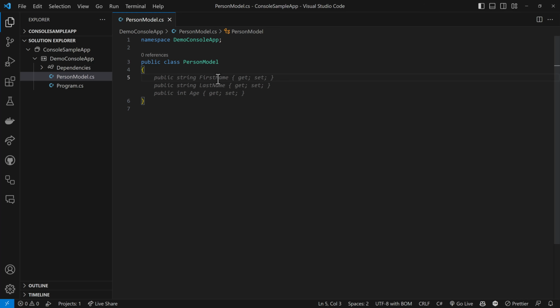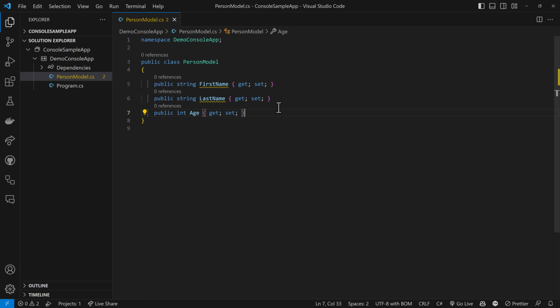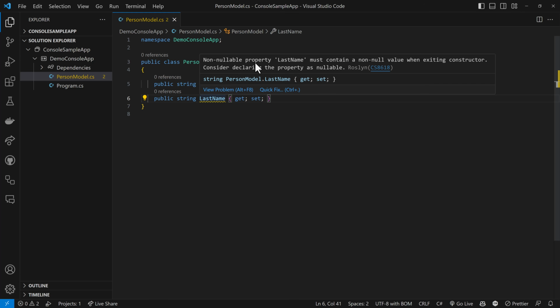And let's just create a couple of properties. Now notice that GitHub Copilot is saying, hey, you know what? You probably want this stuff. So let's go ahead and hit tab. That works for me. In fact, let's take age off. We don't need to have 3 properties. Now, look what we have here. We have the yellow squigglies, which says, hey, there's a warning here, not an error, just a warning. But what is that warning? Well, it's a non-null property, but it must contain a non-null value when exiting the constructor.